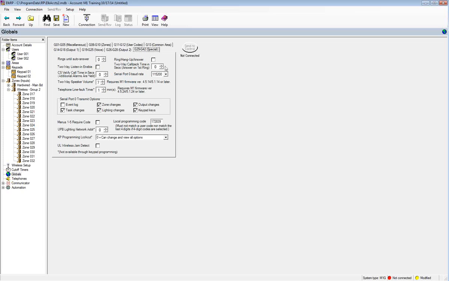On the G29 through G42 special tab, there's a lot going on on this screen. You see some options here for two-way listening. If you're going to be using that telephone remote control, you need to have the system set up to answer the phone. So you need to set the rings until answer here.